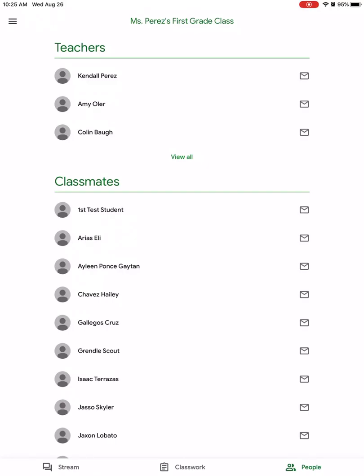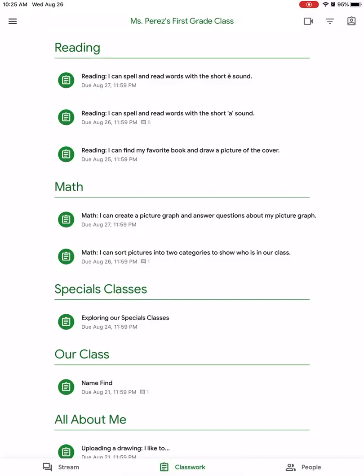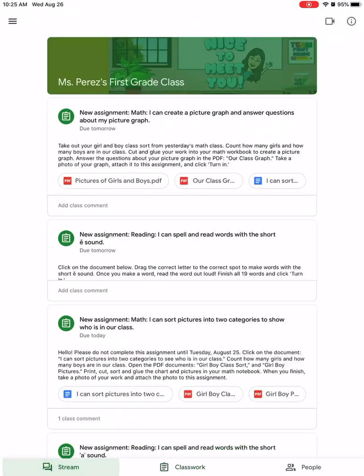Let's look back at that classwork tab and the stream tab. There's an important piece of the puzzle. In this tab, in the upper right corner, there is an icon of a movie, a video camera. That video camera is the link to the Google Meet meeting for that class. It is located in the classwork tab as well as the stream tab. There it is again. And when you click on that link, it's going to open up Google Meet.